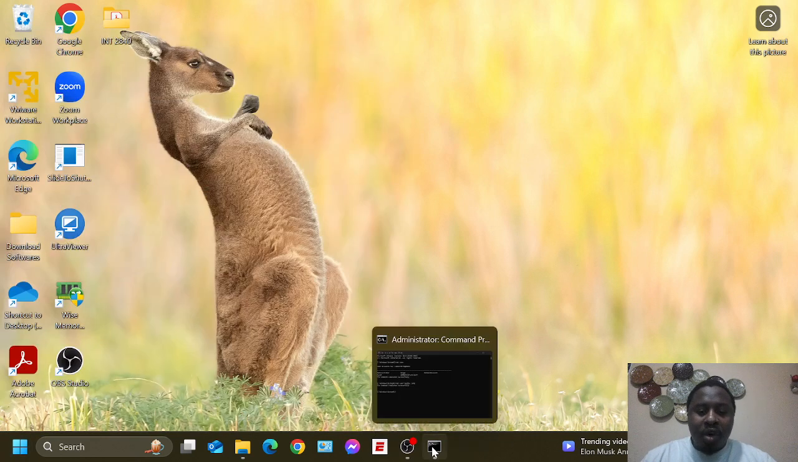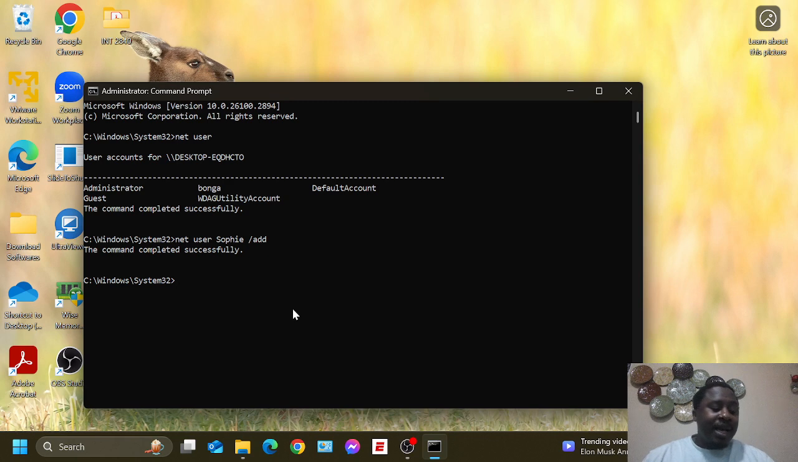So let's go back to the command line and assign a password to Sophie. How do we do that? How do we assign a password to Sophie to make sure that it is only Sophie who can log into this device? The command I want you to run will be net user, then you put in the username. In this case, my username is Sophie, and then the star. You hit enter.